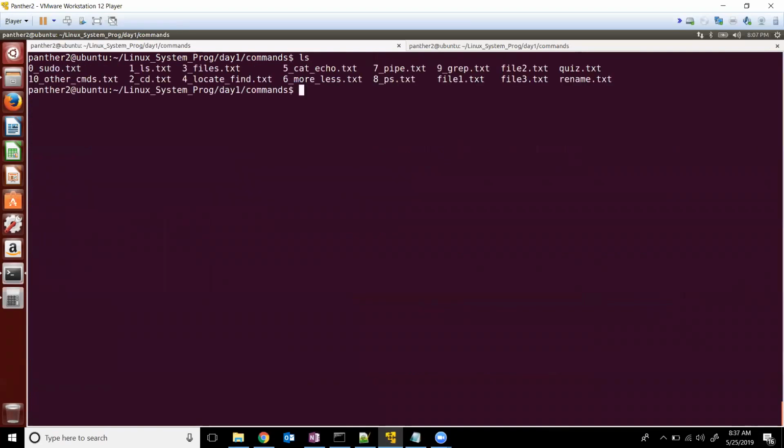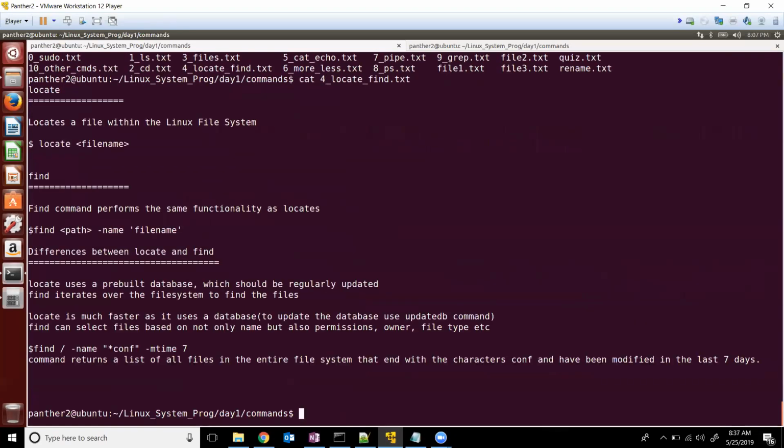So we have seen man pages. Next, how to locate a particular file in the system. We have two commands to locate a particular file in a system. One is the locate command, and another is the find command. Suppose I want to locate the touch command: where is this touch command present in my system?